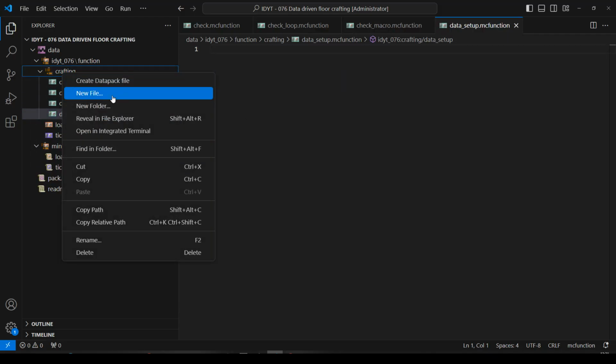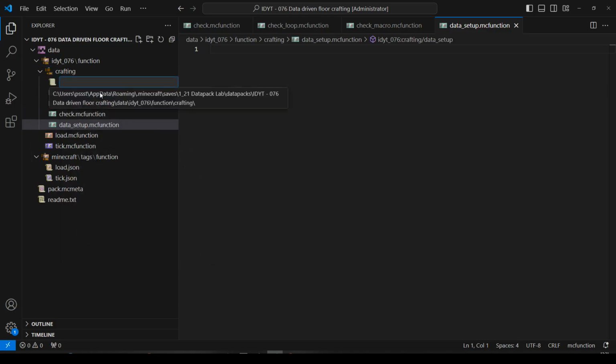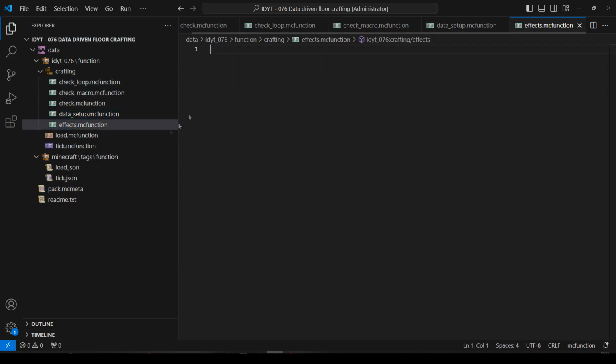And we want some effects. We could put the effects in the same file, but I think I'm going to move them out to a different file. So we'll do effects in a separate function. And we're going to use the tick and the load. Okay, I think the first thing we'll do is we'll just do floor crafting with set components. So it'll be like the command block only version. And I'll use check macro for that.